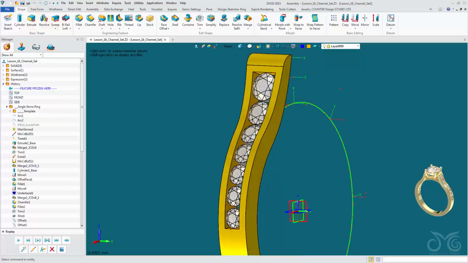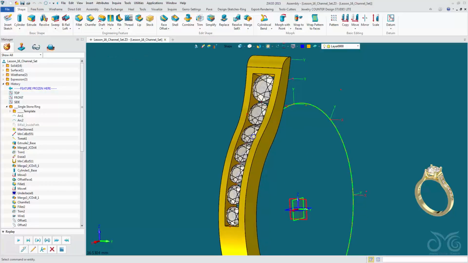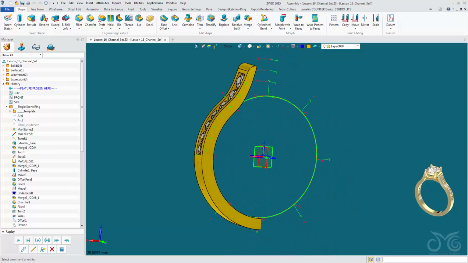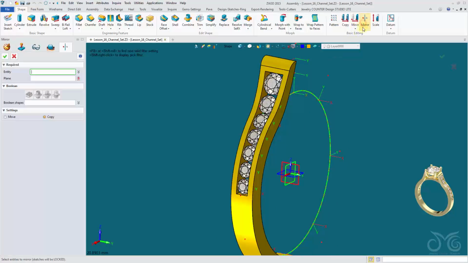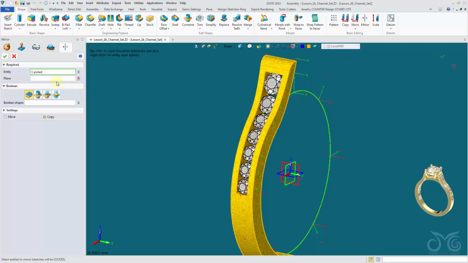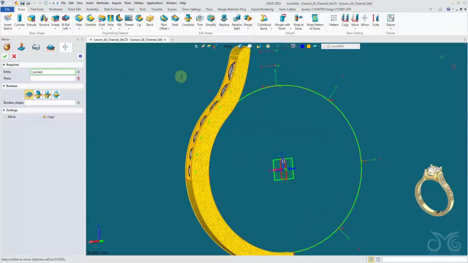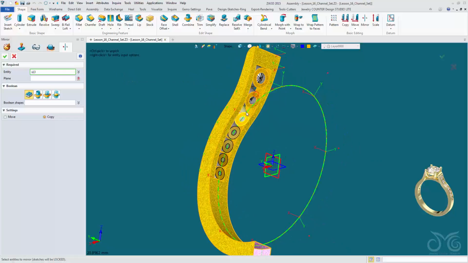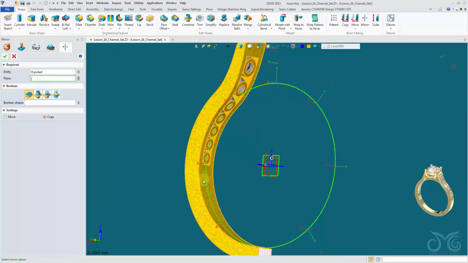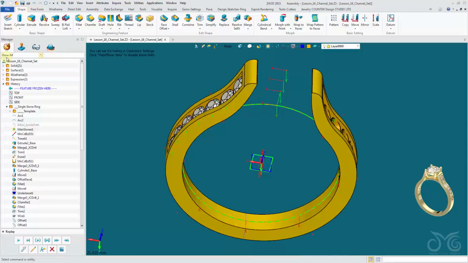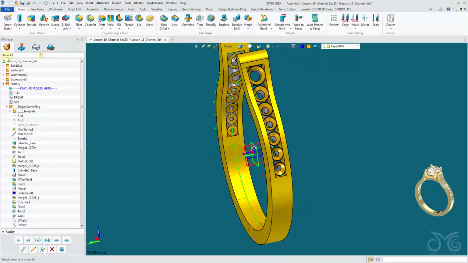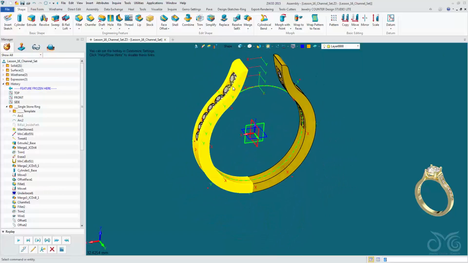Save the work. Now let's mirror this across to create a complete shank. First, we'll mirror across our shank and the under bezels. These are the shapes. Mirror them across to the other side, so across the side datum plane. There we go. Next up, we'll mirror our diamonds.